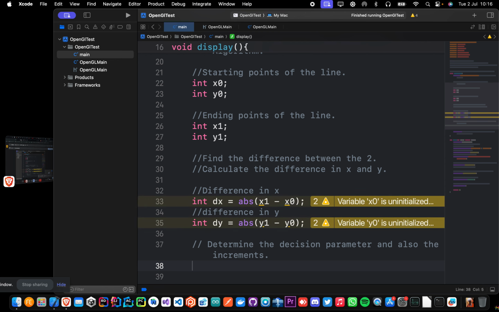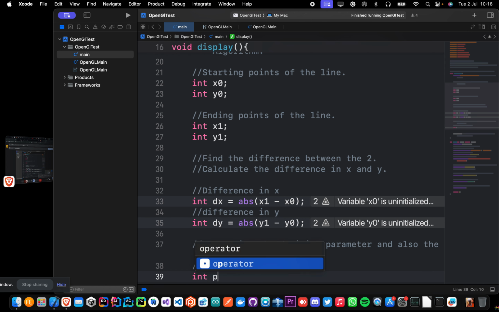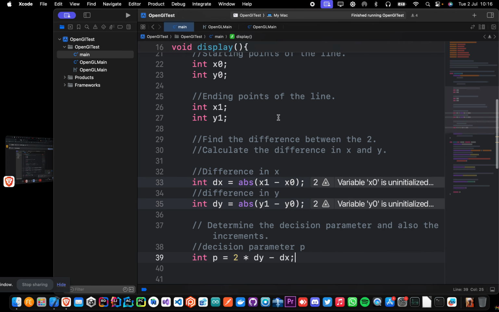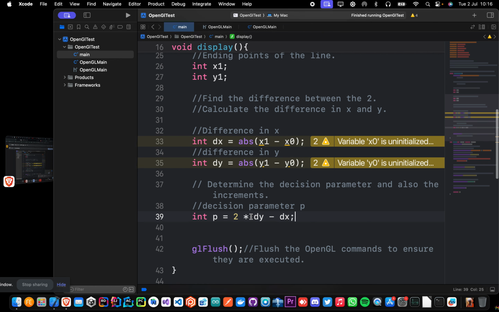So the decision parameter p. To find p, you normally say int p is equal to 2 times dy minus dx. That is how you normally get your decision parameter p. So this is the initial decision parameter p.